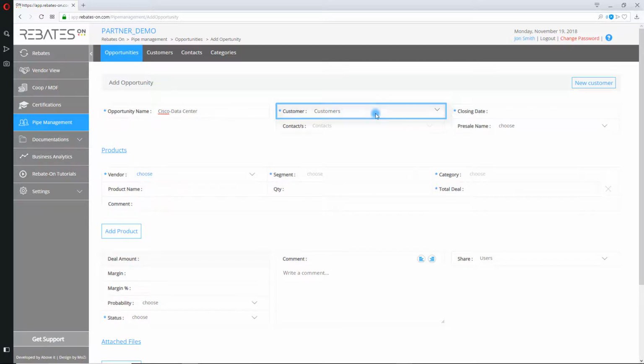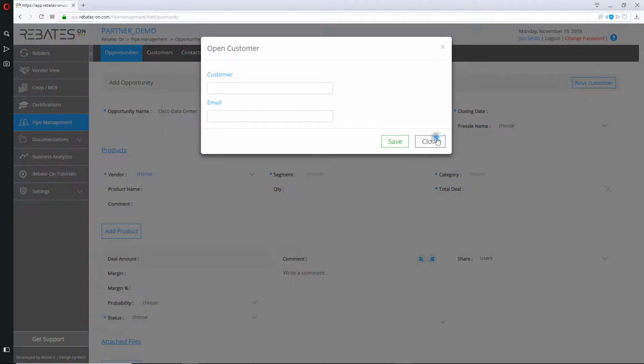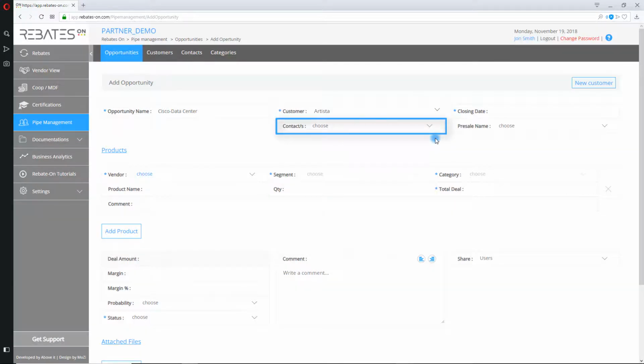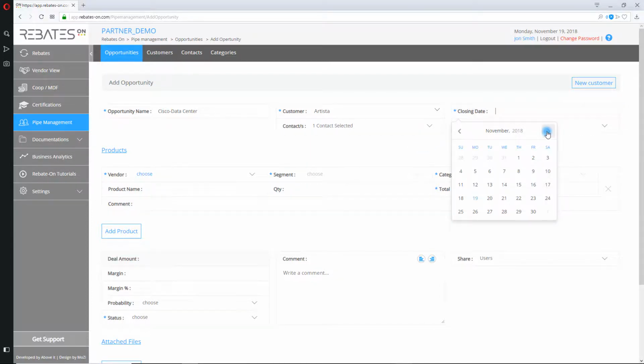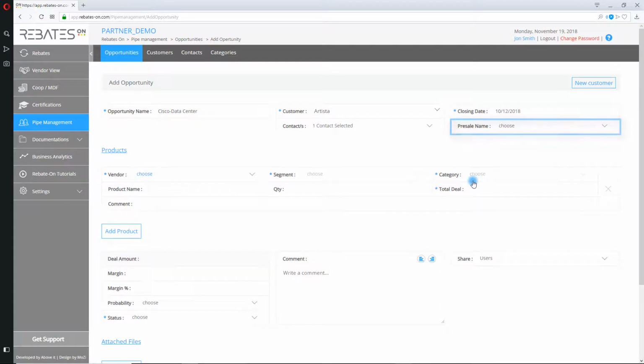Customer. In this field, you can select the customer name from a list of existing customers or create a new one. Contacts. Here, you can add the relevant contacts from the existing list in the system. Closure date. The expected date to close the deal. Pre-sales name. Adding the pre-sales person who supports this opportunity.